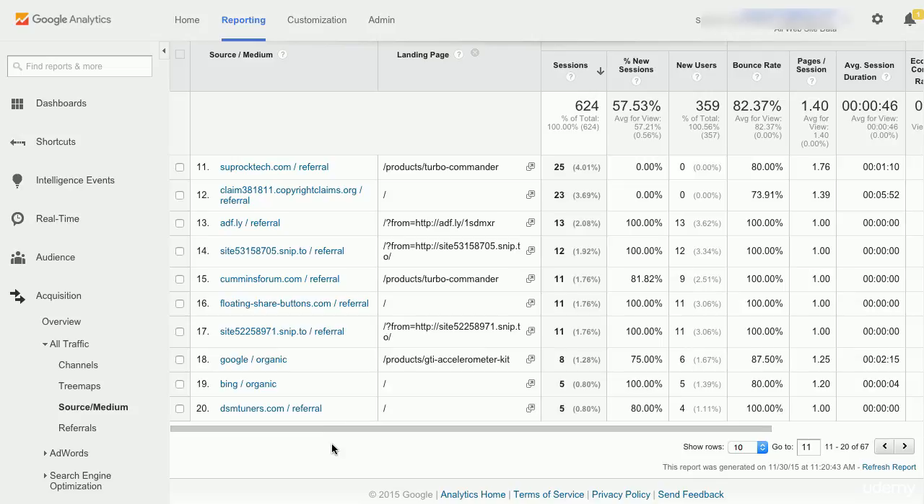Traffic from Cummins is being directed to the product page for the Turbo Commander, which is the product Cummins Forum users would be interested in. This is actually good because this landing page is a product page, and it's really where I would want this traffic to ultimately end up. Even though the bounce rate is so high, I'm not overly concerned with that because this is the last page I would want them to see before they leave. But what I should do is start tracking conversions so that I can tell if we are making sales from referral traffic from Cummins Forum.